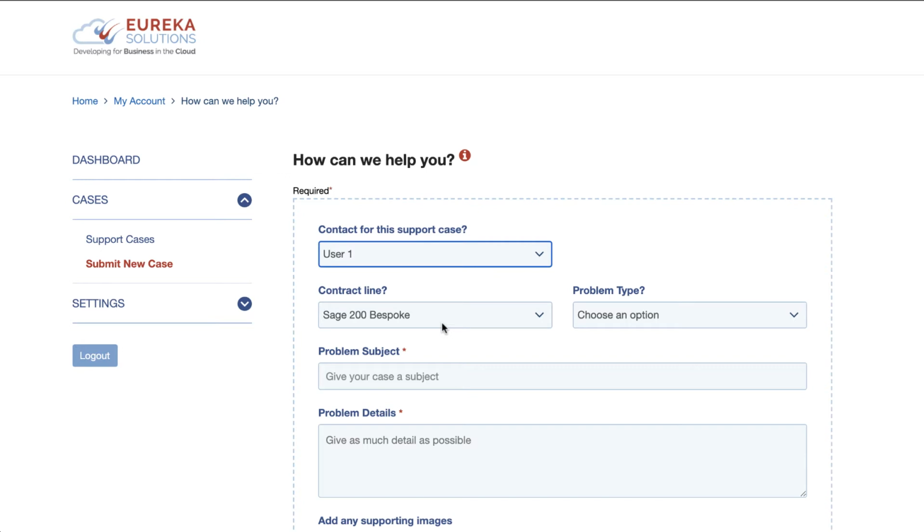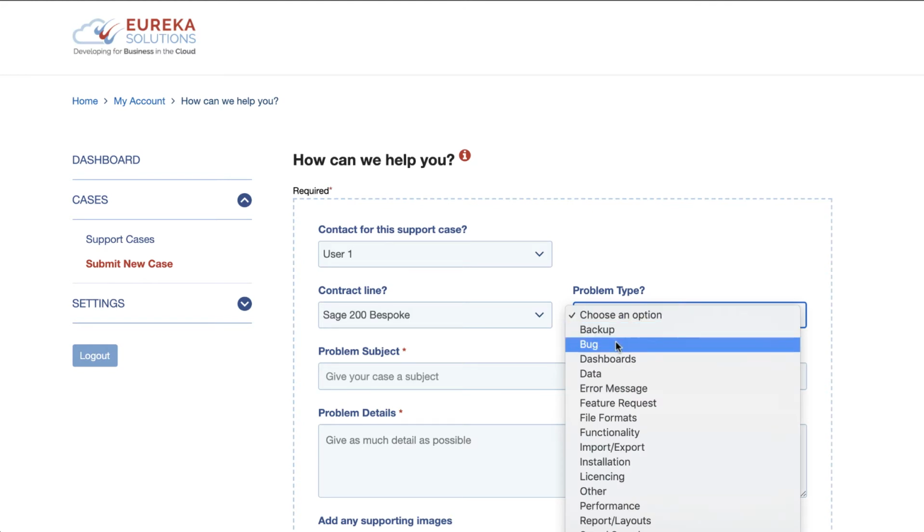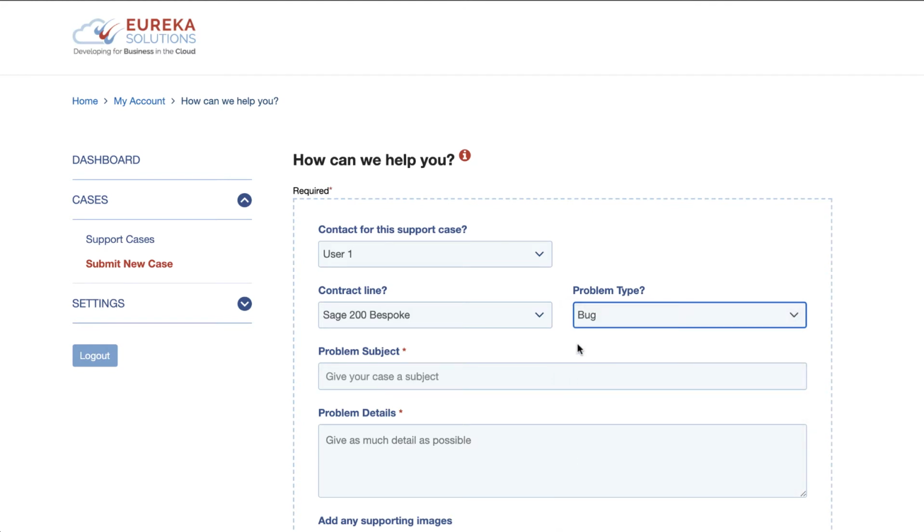Choose the support contract the issue is connected with. Choose the problem type that most closely fits your query. Give the case a logical subject header.